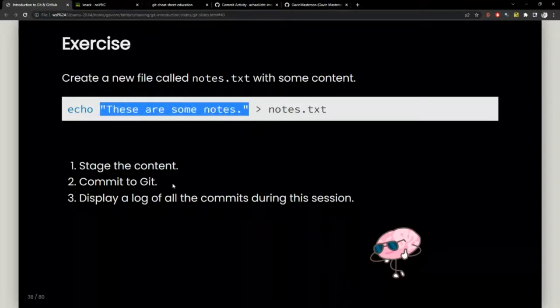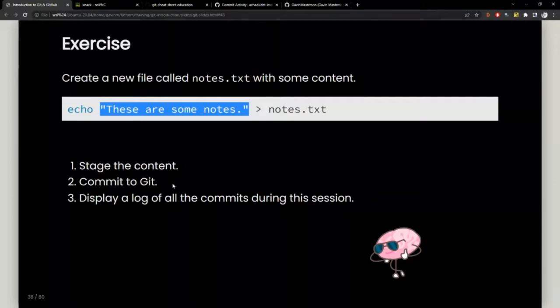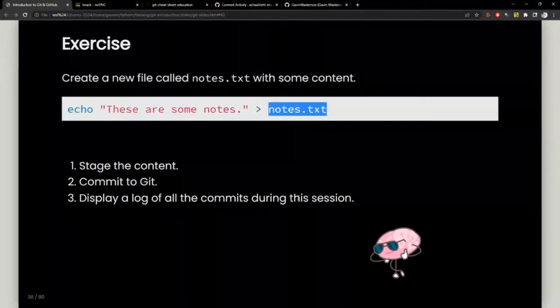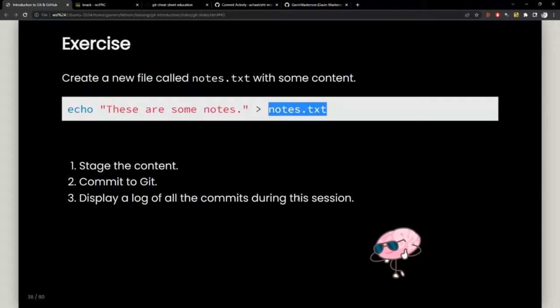If you're confused about this command, let me just show you the big version. I'm printing what's inside the quotation marks, and this single greater than sign simply creates the notes.txt file with this string inside it. That's all we're doing here. We're saying we want to put this quote inside this file. And if it doesn't exist, it gets created. And if it does exist, it gets overwritten.